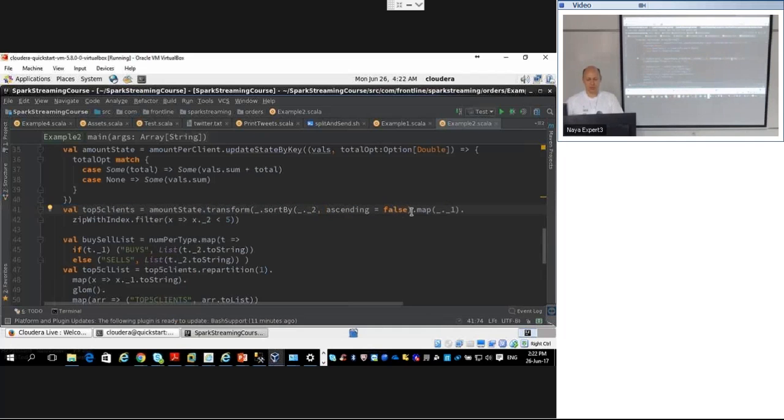After sorting, we need only client IDs. So we are using the map. We are taking only client IDs. We don't need the amount of money. We need to know only who the clients are. We don't need to know how much money. And now we have the RDD of only client IDs sorted by amount of money in descending order.